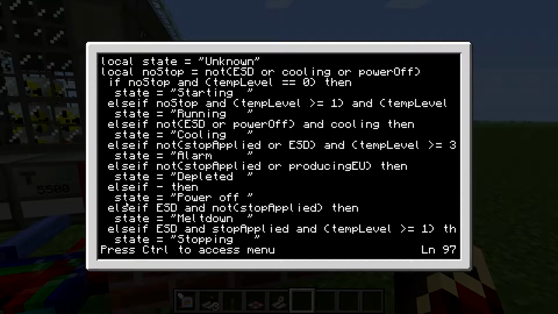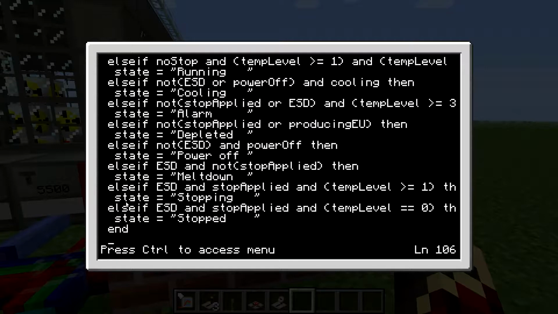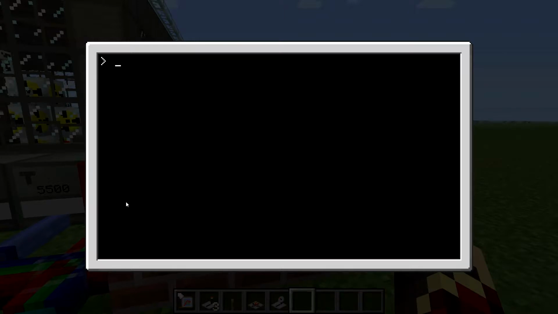And lastly, but not least, we have to start with not ESD. I didn't use the no stop so much as I thought I would. Not ESD or cooling. This seems wrong. And power off. Because if it has a power off signal, and actually I want this to override the cooling, because power off goes over the cooling, and the cooling states will not be shown if it's powering off, so that's great. Okay, I think we're done. And I think we have to do some troubleshooting.